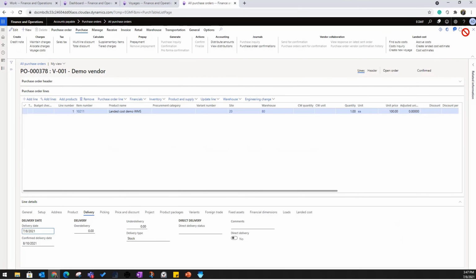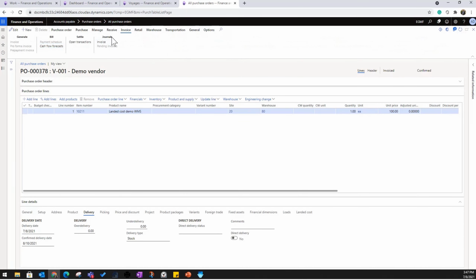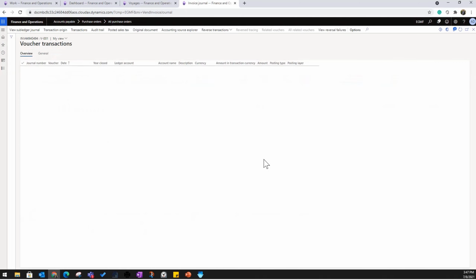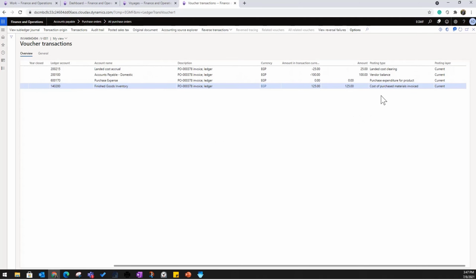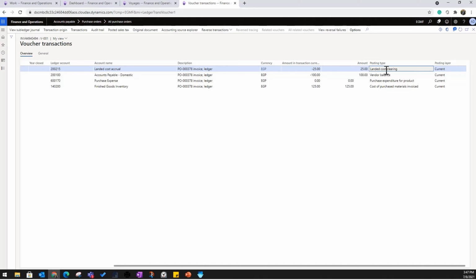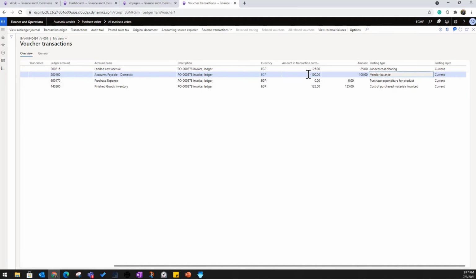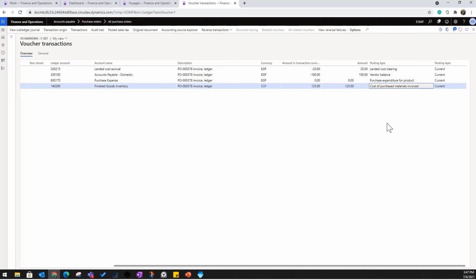Now, if you go back to the purchase order, you will find that the order has been invoiced. Let's review quickly the invoice voucher. In the invoice voucher, the landed cost clearing account has been credited by 25 Egyptian pounds, and the vendor balance will also be credited by 100, which is the purchase order amount, and the cost of purchase material invoice has been debited with 125. This is the purchase order cost plus the landed cost.